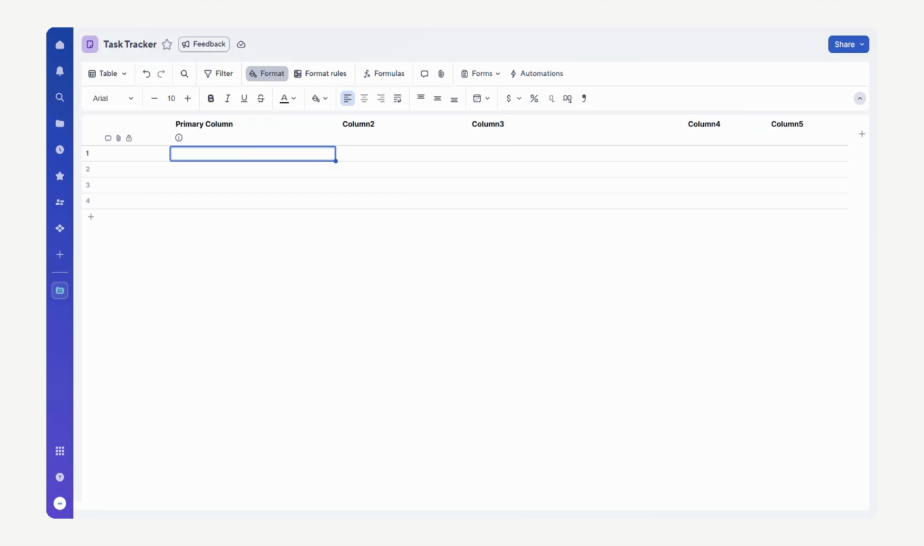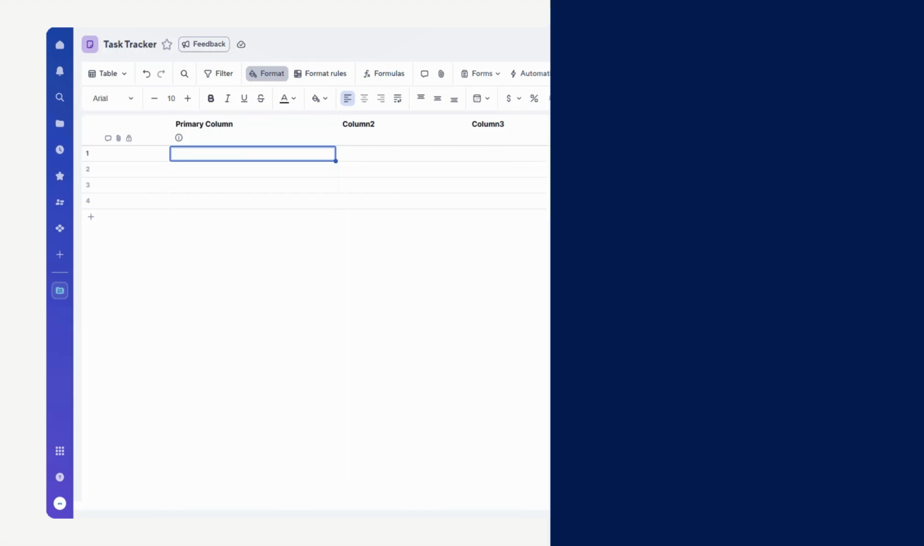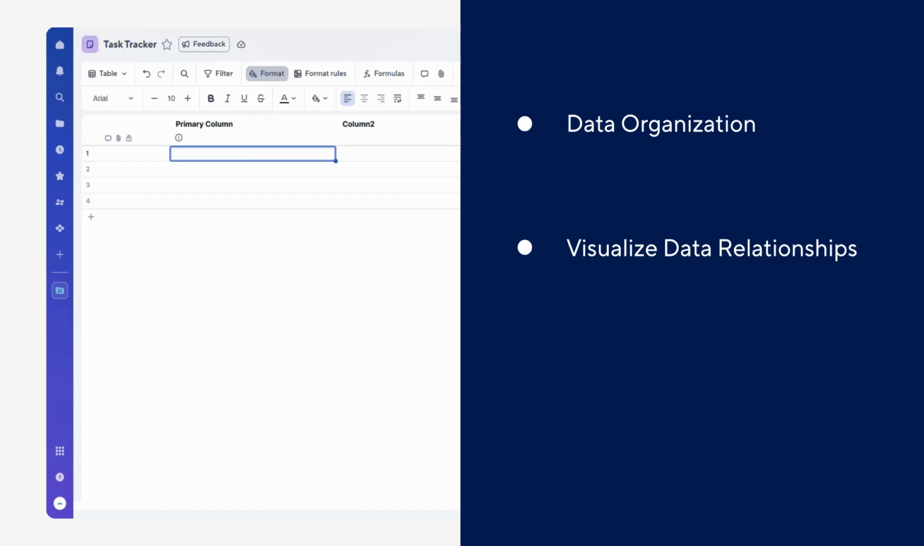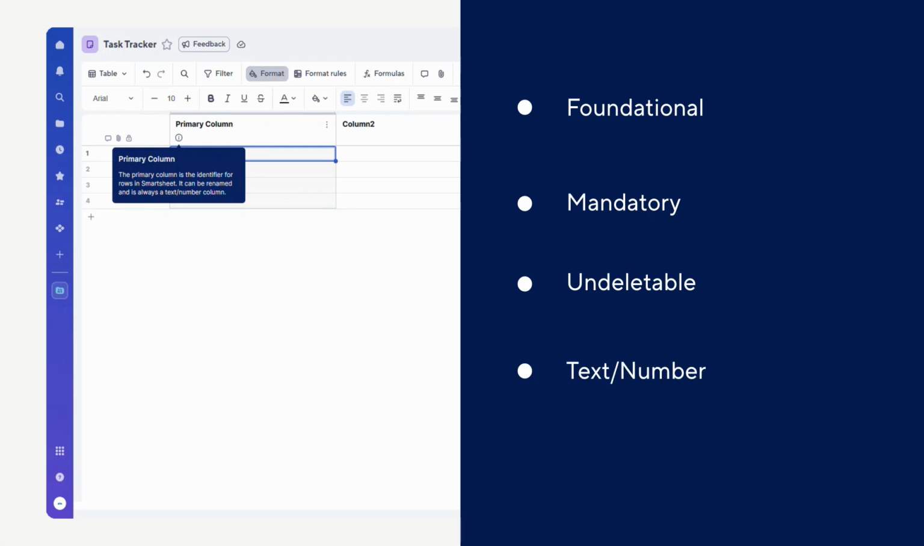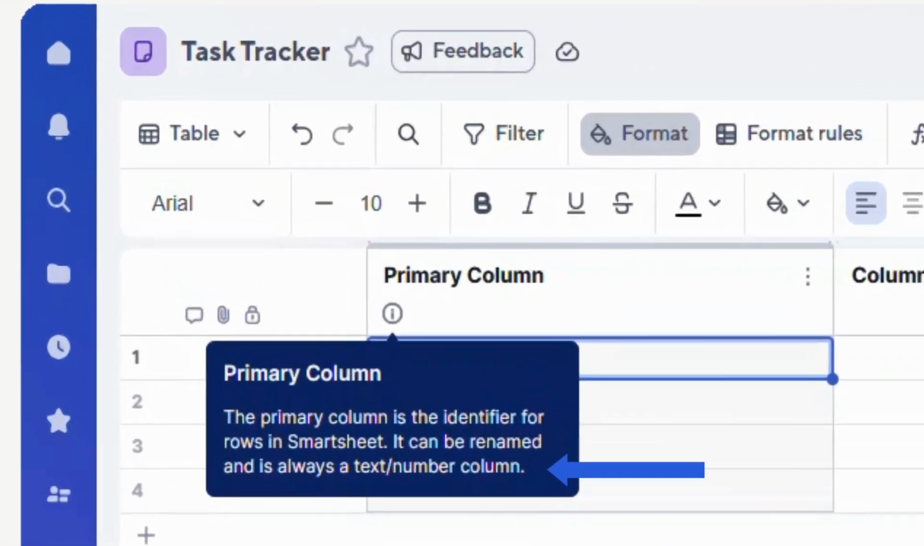Smartsheet's columns have unique properties designed to help you manage information in each sheet. The primary column helps manage and organize data, supports hierarchy for better project tracking, and ensures seamless collaboration with clear row identification. It's the foundational column for your sheet. It is mandatory, so it cannot be deleted, and it must always be a text number field column type.